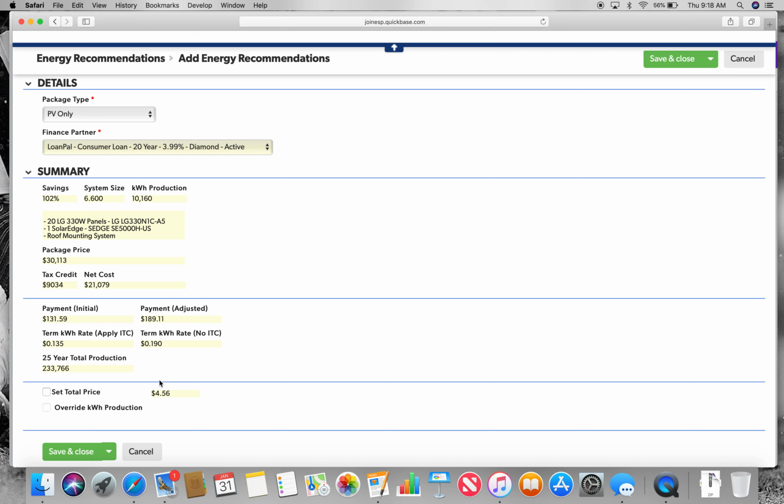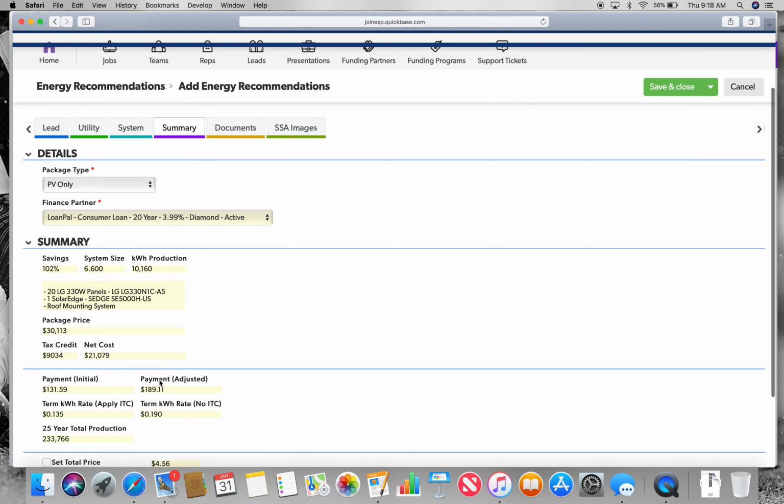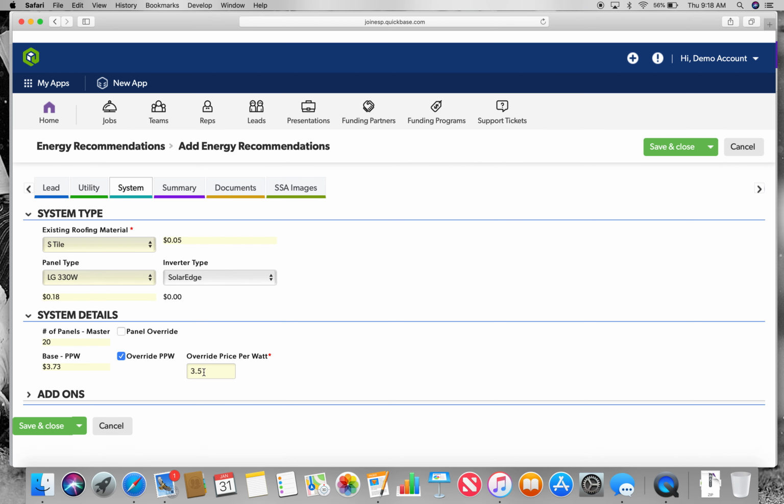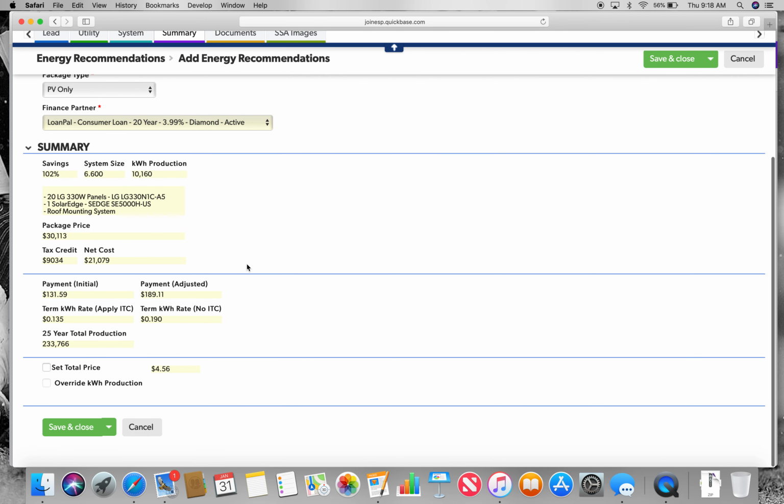If that seems high to you or seems low to you, you can adjust it either by going back here to the system and messing with the price per watt until you find out exactly what you want it to be, or you can do this option, which is to set the total price and change it. So we set the total price at $30,000. This is where it's at now.